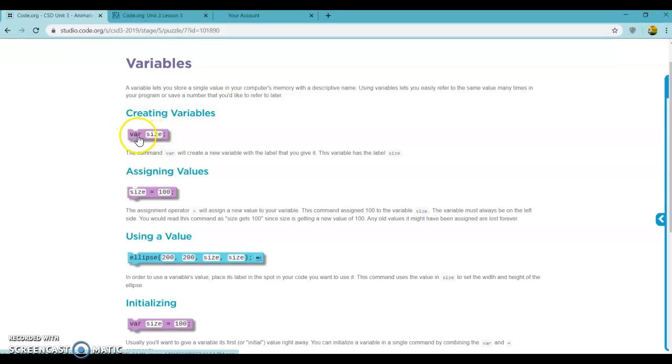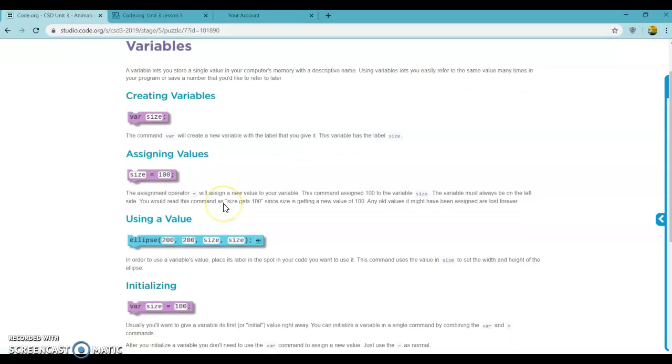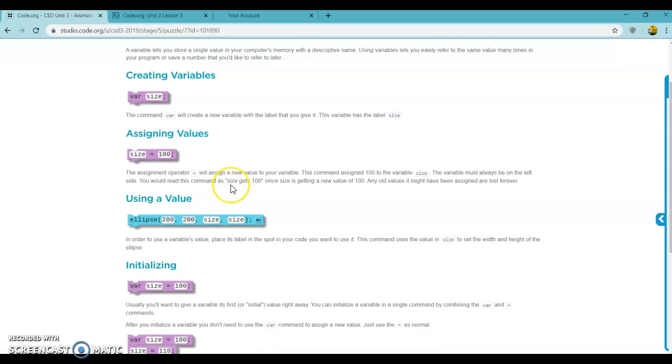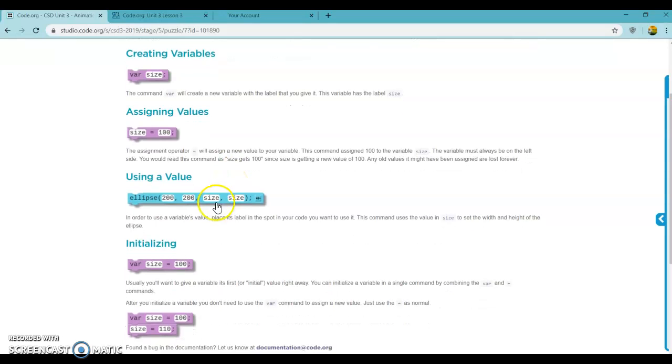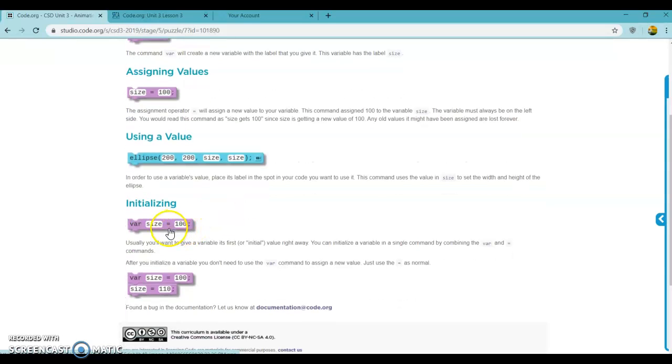So I can create a variable called size. Then I assign that size variable at 100, and then essentially, every time I call that, like here in my ellipse, it would assign the value of 100 to that circle, as the height and the width. All right, so there's going to be some other things. You'll have variable size equals, and then size. So as you go through these, you're going to have to just kind of play around.